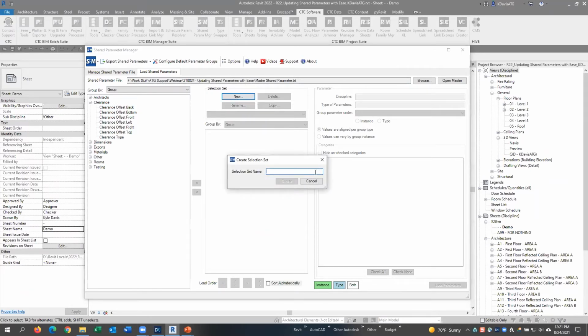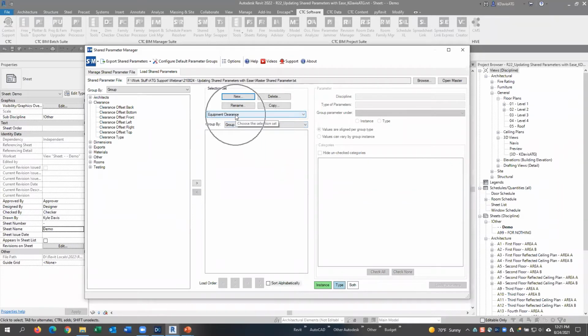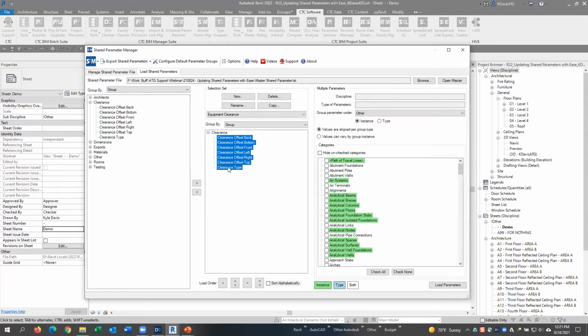So I'm going to come in here and say equipment clearances. So I created a selection set. Then I'm going to come in here and select those parameters and add them over to it. Then I'm going to select them again and say what they're going to. So let's say these are going to be for mechanical equipment. Maybe they're also going to be for doors. So I got mechanical equipment and doors that I'm applying these categories to. So all these parameters are going to be available for both of those categories.